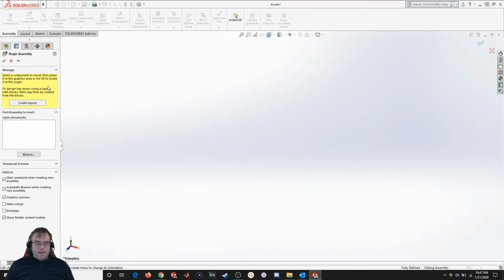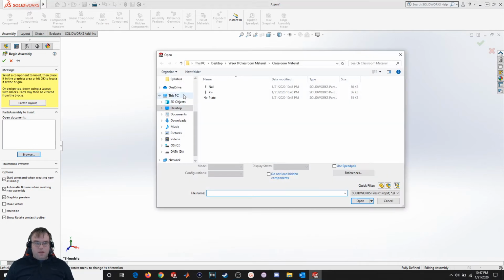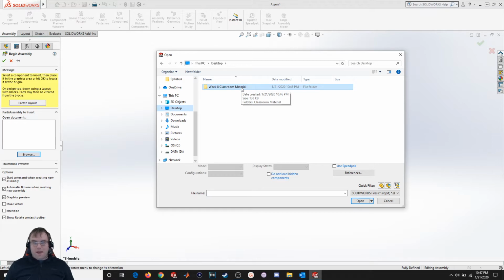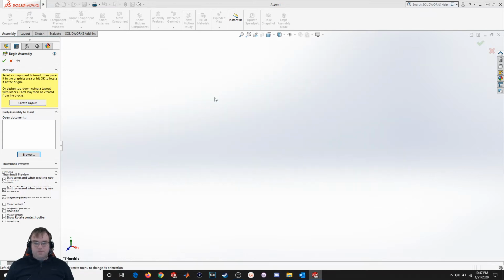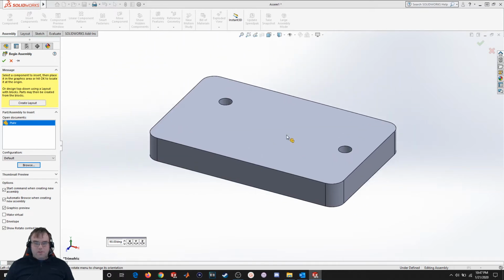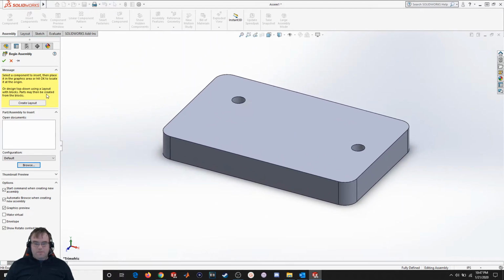It's going to ask us what files we want to pull into our workspace. So I'm going to go to browse and navigate to this folder right here. It's important that your files are not in a zip folder. SolidWorks will not be able to access a file within a zip folder. You need to make sure that it's unzipped. So I'm going to click on this file folder and bring in my first part, which is going to be this plate. Just double click on it and drop it somewhere down in the workspace.